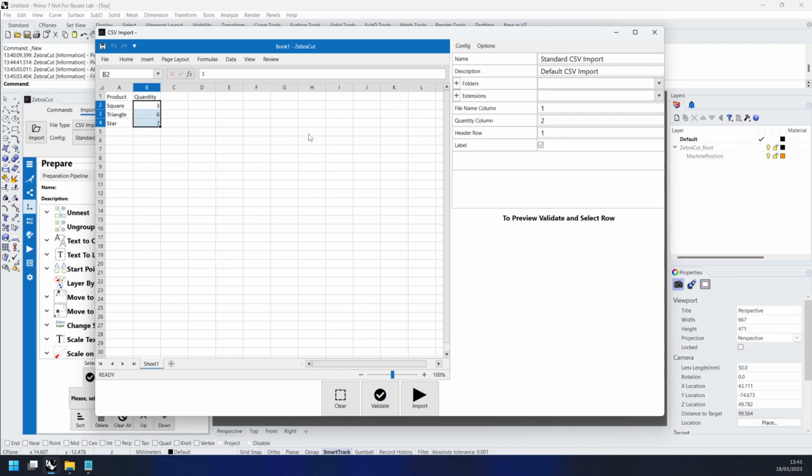Now there is some configuration to be done, and that's doing things like telling it where to find the file name. So that's in column 1, for example. The quantity is in column 2, and then we have a header row which is telling you which column is which, and that is in row 1. Obviously you can configure those to meet your particular spreadsheet.